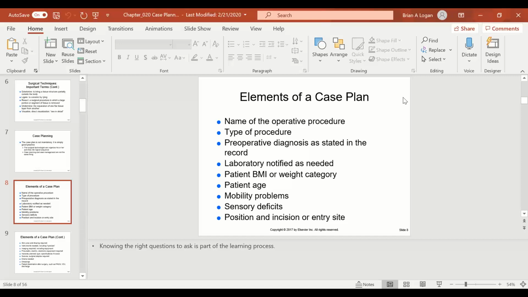What was the pre-op diagnosis? Right? Does it match the name of the procedure? What we're actually going to be doing? Do we need to notify the lab? Are we doing a breast biopsy and we may need to do a frozen section? So we have to notify the lab so that they have somebody available to be able to come and look at that specimen when we're ready.